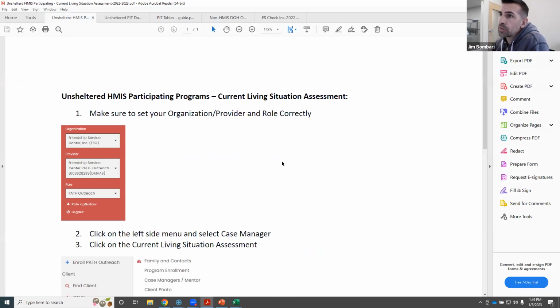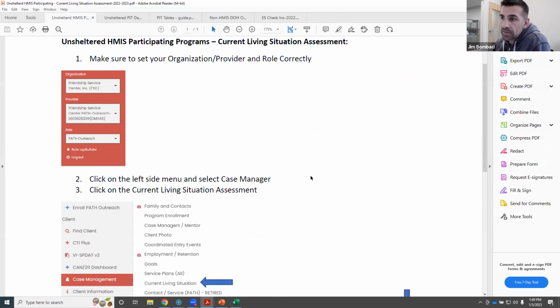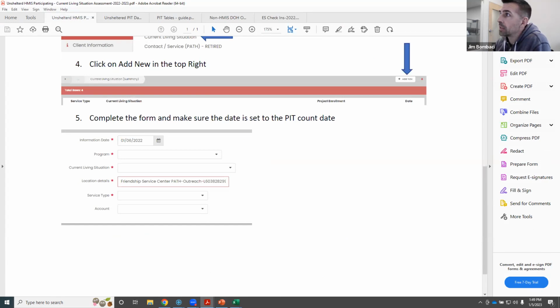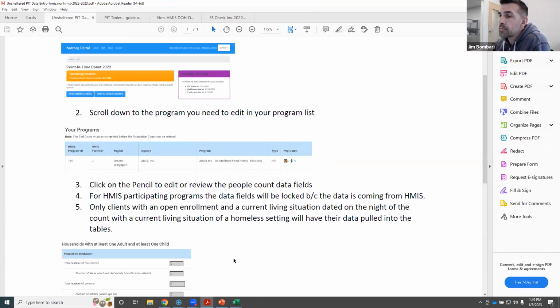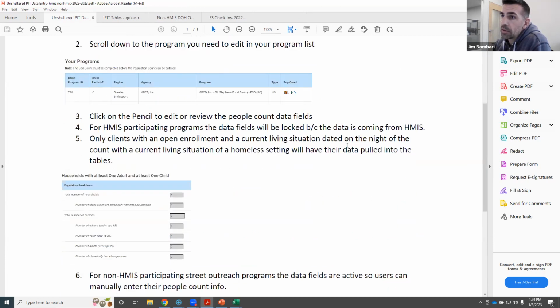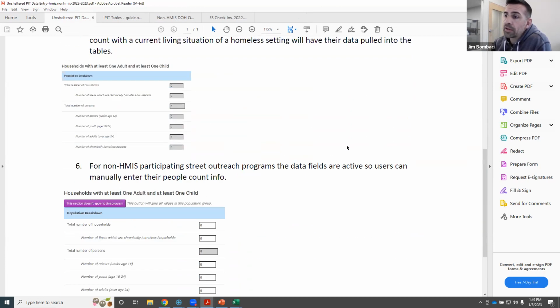So the unsheltered HMIS participating current living situation assessment, Lindsay had pointed to this on the ACT site. This is the PDF that you'll have access to, walk you through how to do a current living situation assessment. So you do have that guide if you need it. Okay, that's available. There's also the guides for non-HMIS participating. We have a full evaluation on how to fill in the PIT tables, so that's available to you on the ACT site as well.